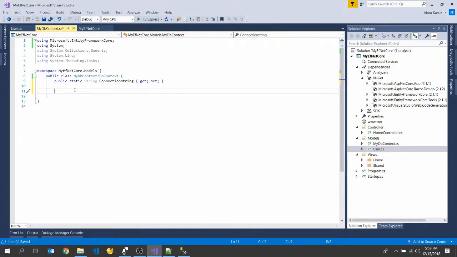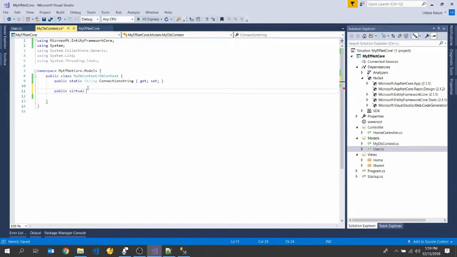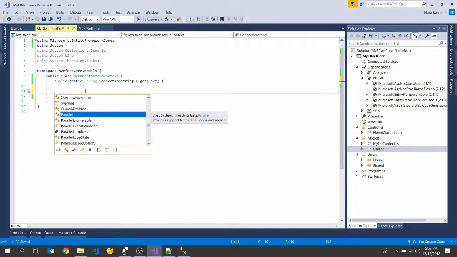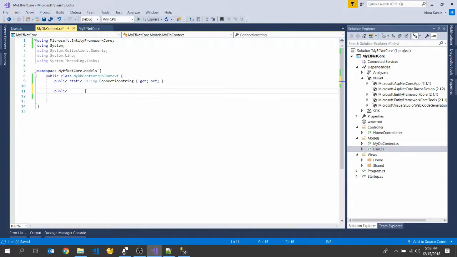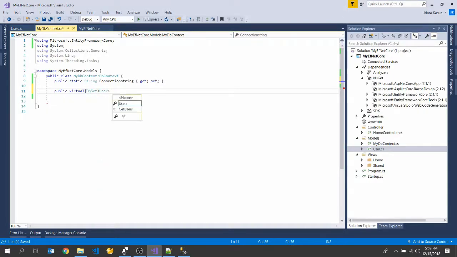Again, go to DB context. Here add public virtual DbSet User, get and set. Okay, well done.